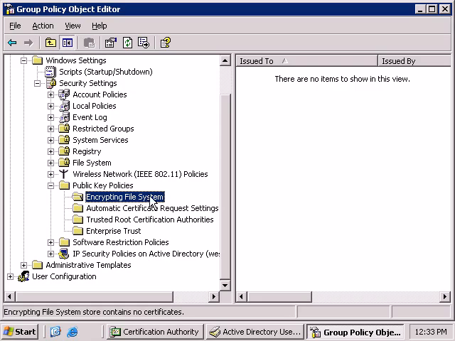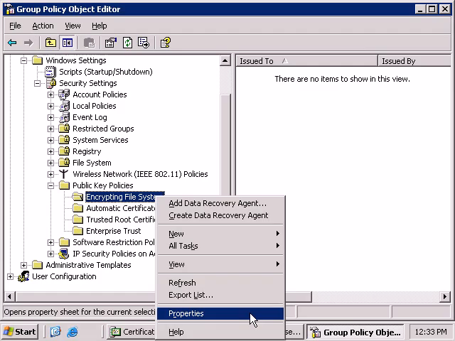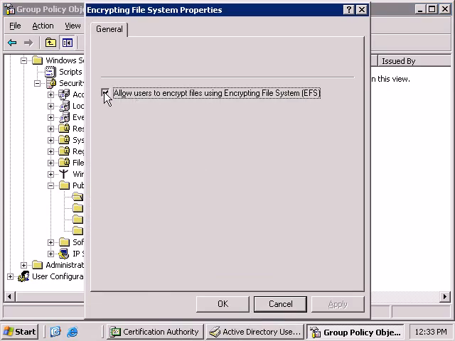Now, for encrypting file system in a group policy, you can right-click and choose Properties, and you can disable the use of EFS. Now, this is different from Windows 2000 behavior. In XP and 2003, if you delete the domain DRA, Designated Recovery Agent, it does not disable EFS. However, in Windows 2000, that would disable EFS.